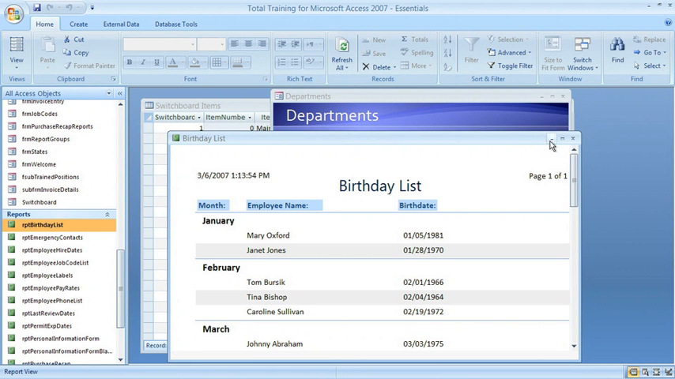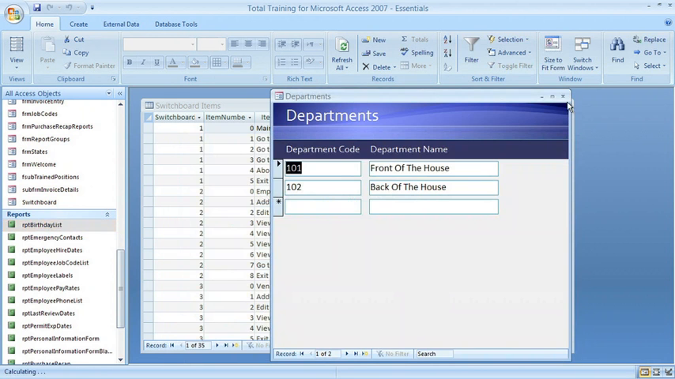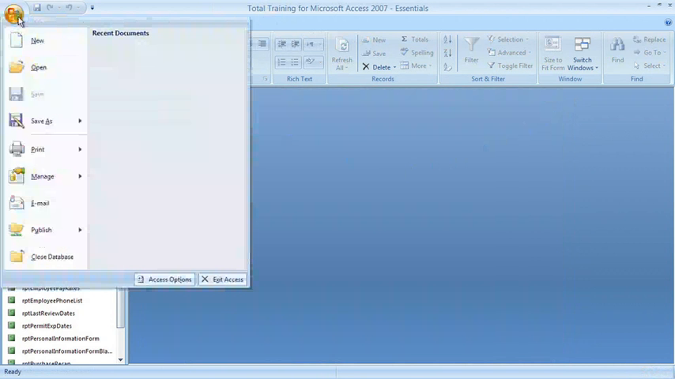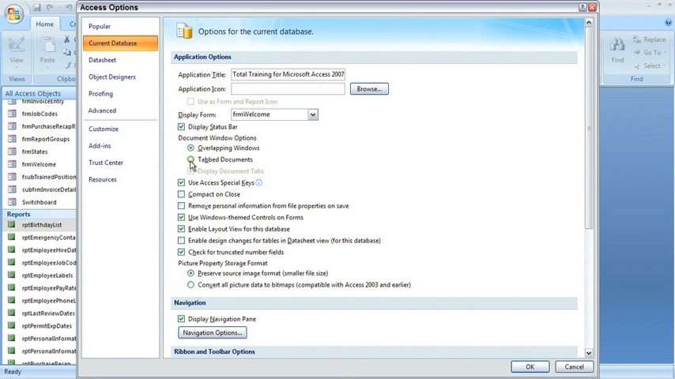What I'd like you to do is close all open objects now, so you can see the blank object window. What I'd like you to do now is change it back to the tab interface. So click the Microsoft Office button, slide down to Access Options, and click back where it says Tab Documents. Right below Tab Documents is an option that says Display Document Tabs.